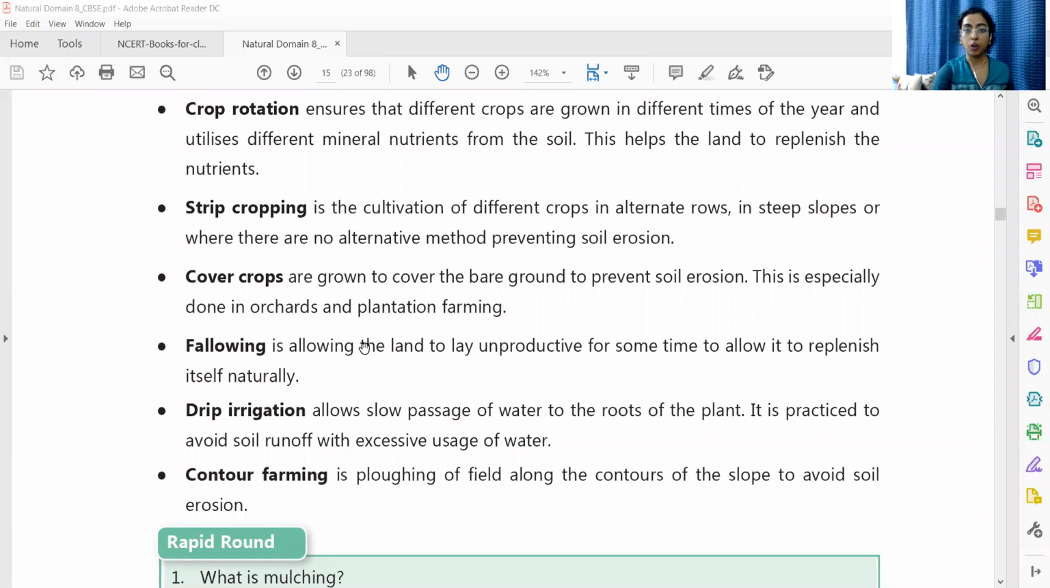We have cover crops. Cover crops are grown to cover the bare ground to prevent soil erosion. So when a ground is barren, you do not leave it open. You grow crops so that they just cover the ground, so that soil erosion does not take place. All right, let's see what cover crops are.